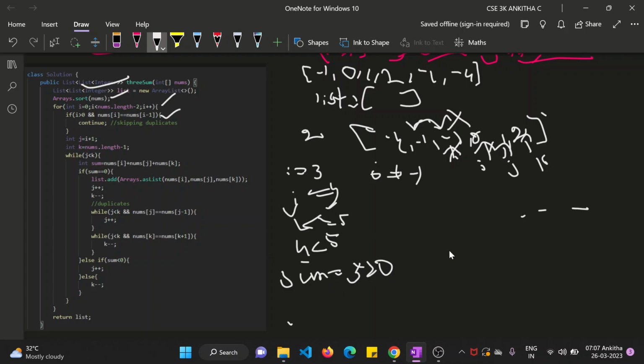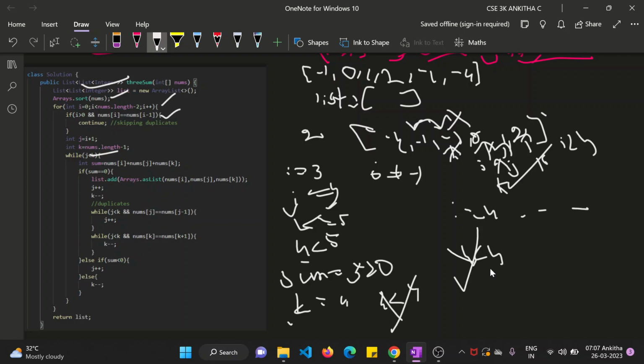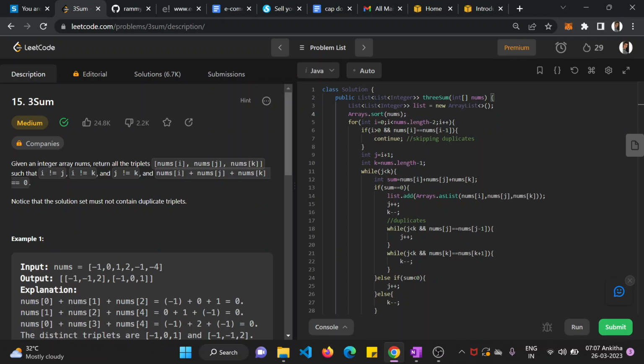That means you have to decrement the value of k. So now k equal to k minus minus. k will be pointing here, so k will be equal to 4. Now you check 4 less than 4? No, it is not. So you go out of the while loop and increment the value of i to 4. Now you check whether i is less than nums length minus 2, that is nothing but 4. Is 4 less than 4? No. So finally, the list would contain the resultant list from previously, with the unique elements.